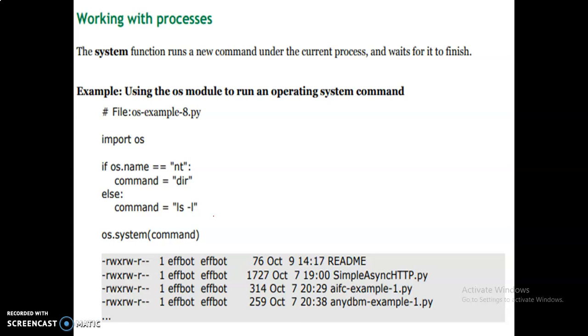Next, to work with the different types of processes, from the OS module we can work with the different processes. For that we have the system function. Using the system function we can execute any operating system command from your Python program.